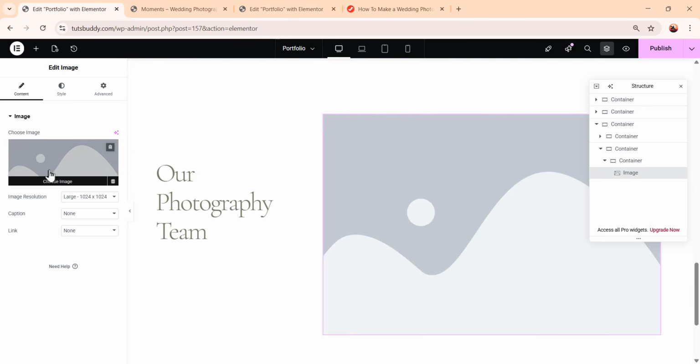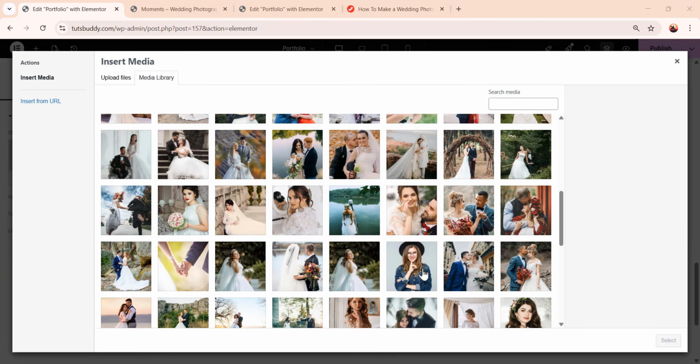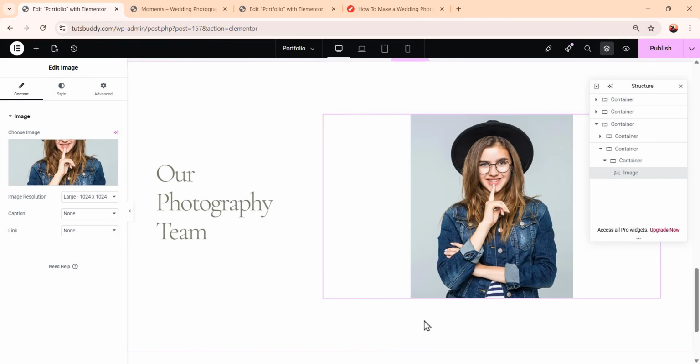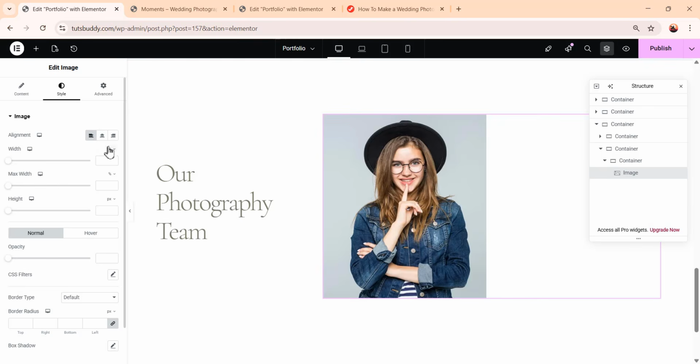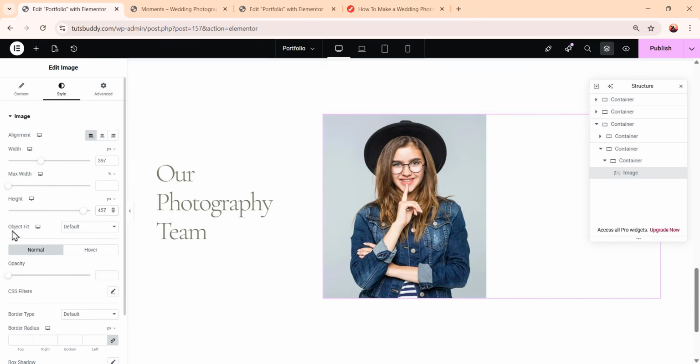So go to this choose image. I'm going to choose this image, click on select. As you can see, it has added this image over here. Now let's go to the style tab. And from here, I'm going to make the alignment left. Now I'm going to change the width to pixels and make it 397 pixels. And the height would be 457 pixels. Now in this object fit, go inside this and select cover.